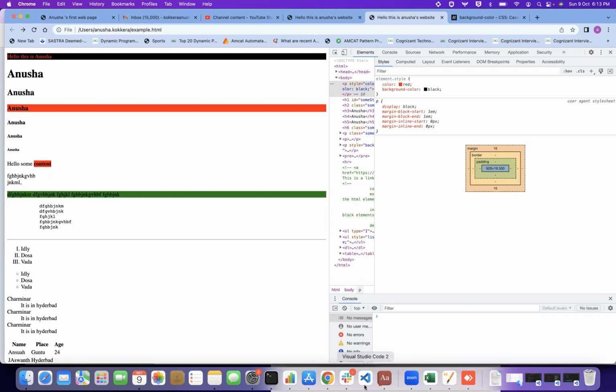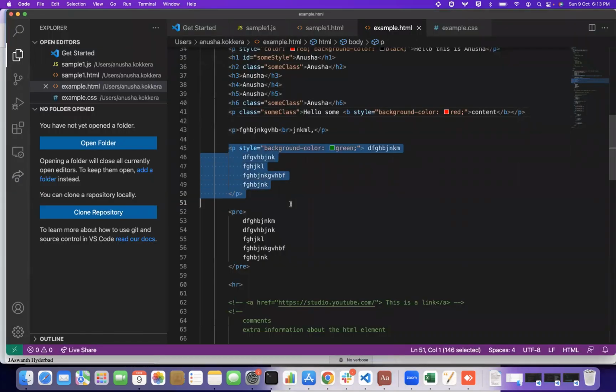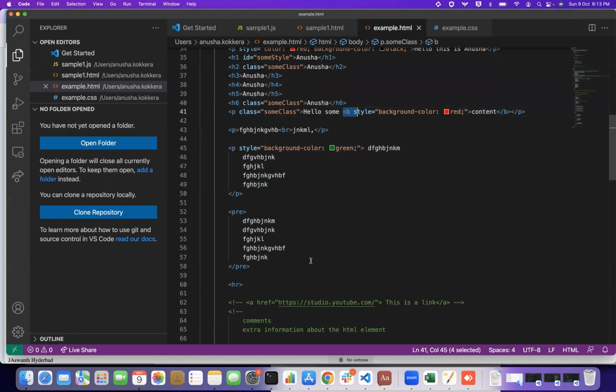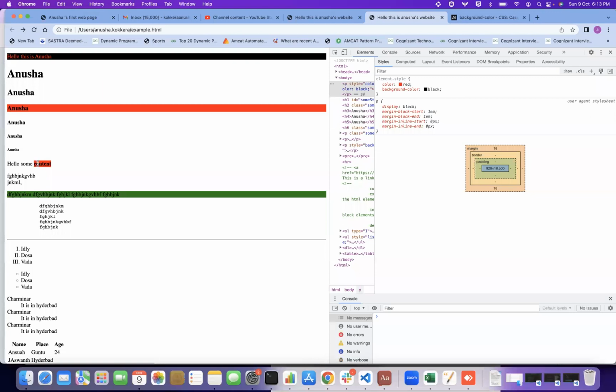And these block level elements will always start on a new line. But inline elements don't start on a new line. Suppose you are specifying the B tag inside a P tag. Does this content start on a new line? No, it's on the same line as the paragraph. It is not starting on the new line, it's starting on the same line.